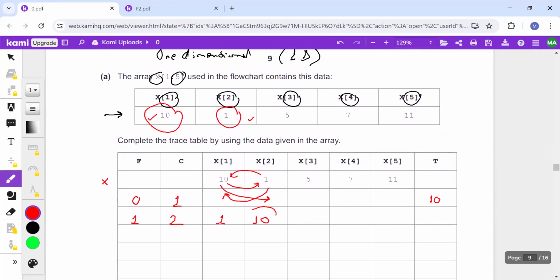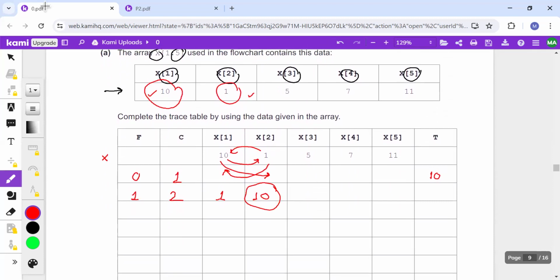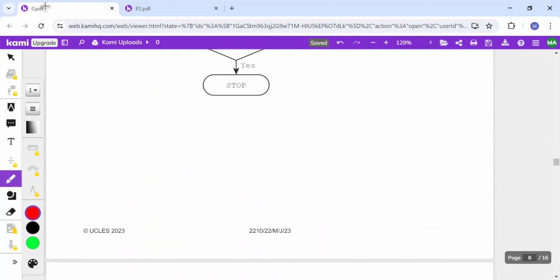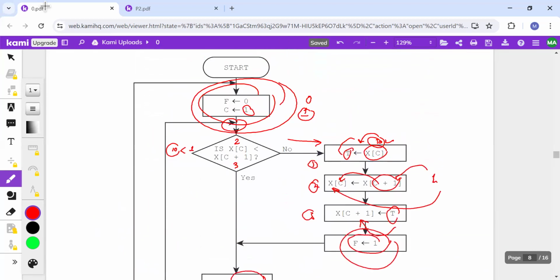Now you will see the current value, the second index position value, that is 10. And the third index value, C plus 1, that is 5. All right, now 10 is greater than 5. Condition becomes false. Again, the condition is false, then it will repeat all the process the same.